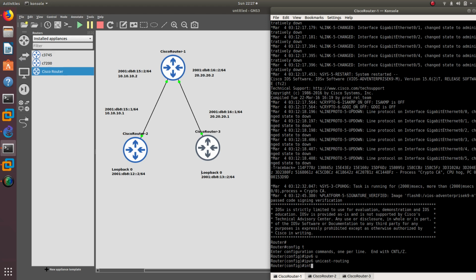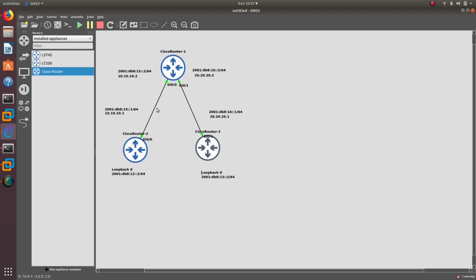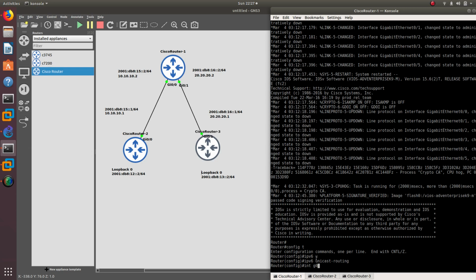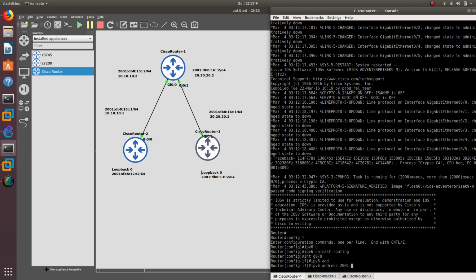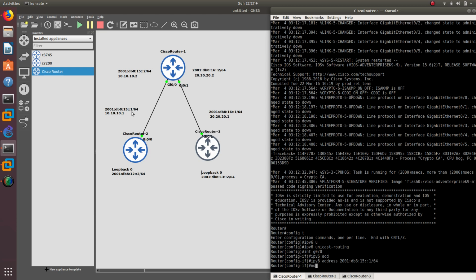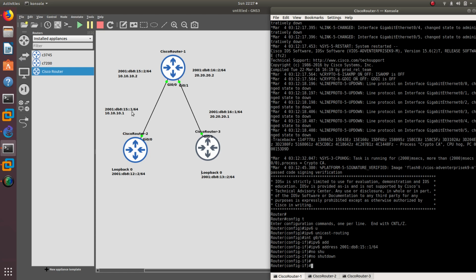Now let's go ahead to the interface, gigabit 0/0 on this side. Okay, great. Let's go back over here. From here, let's do ipv6 address. And here's the IPv6 address that I have over here: DB8:15::1/64. Now no shutdown. This is great.